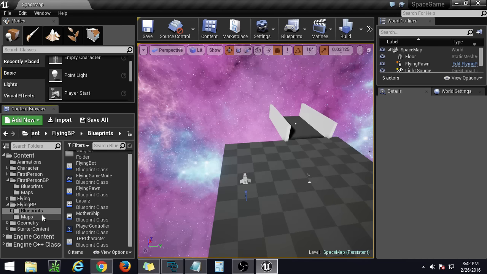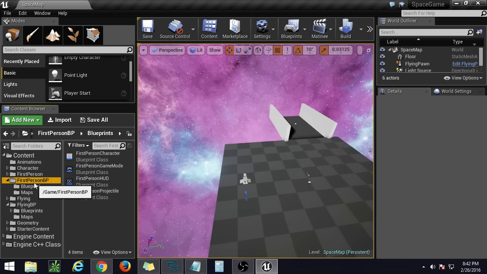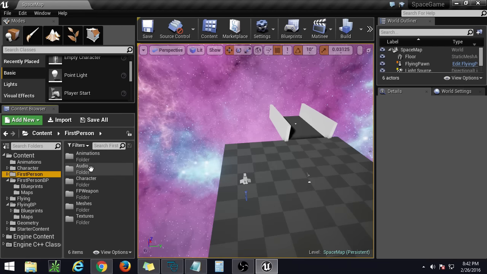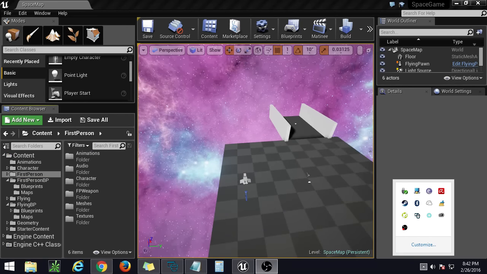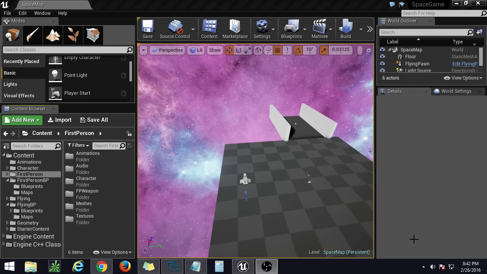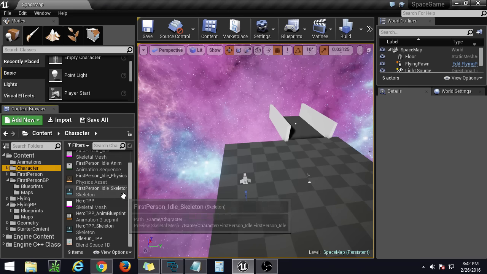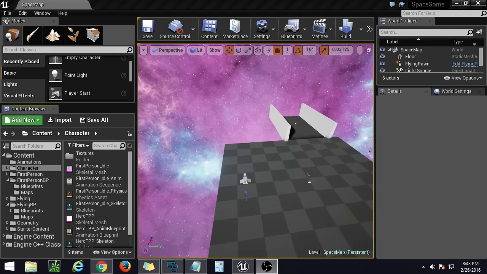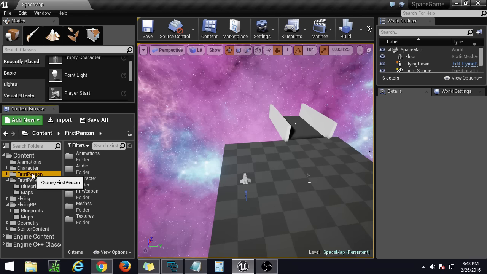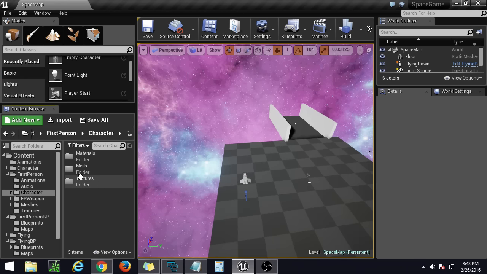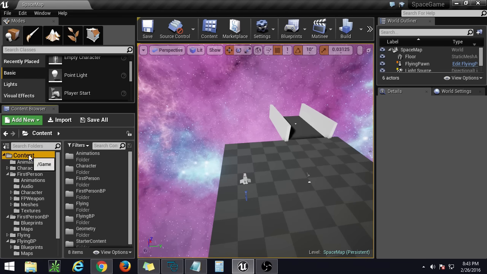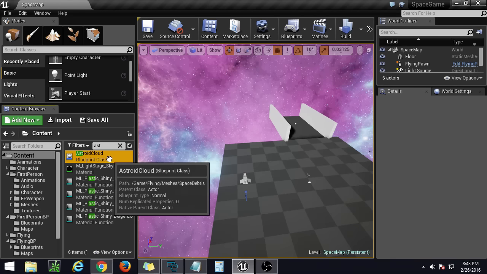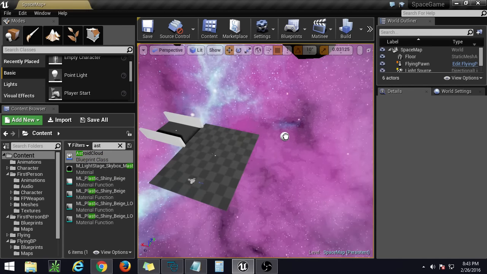Oh, I guess in this one I can also show you how to use widgets too, because widgets are pretty cool. Hold on, guys. Wow, I have not been in this project for a very long time. I cannot find any of my stuff. Okay. Time to just search it. Okay, asteroid cloud. There it is. So, this is asteroid cloud.